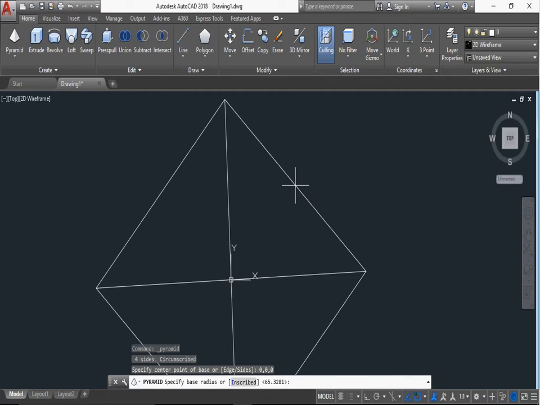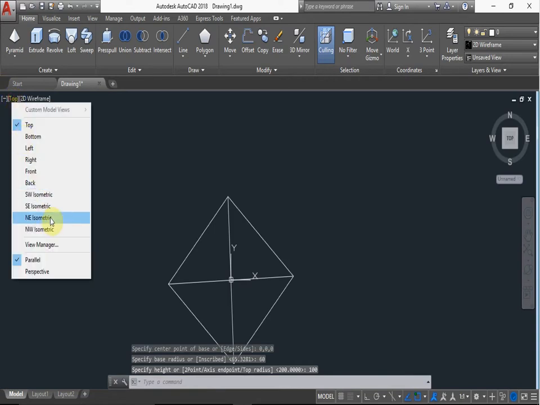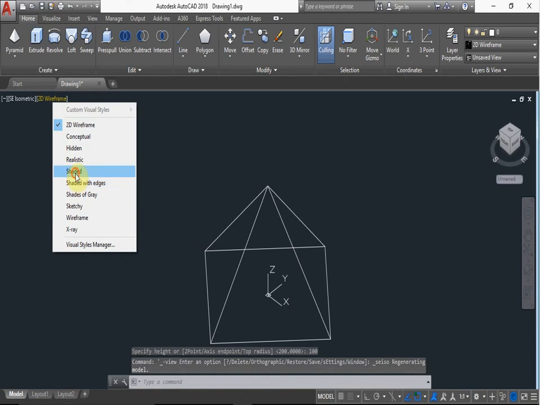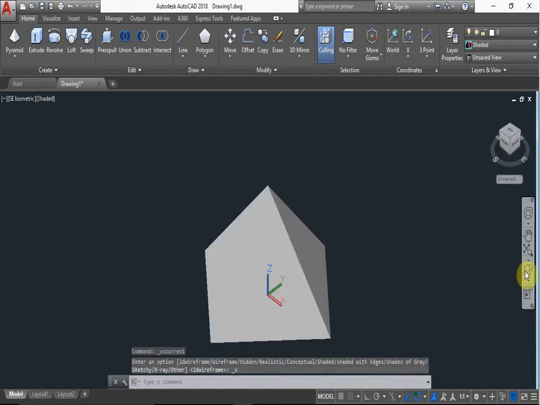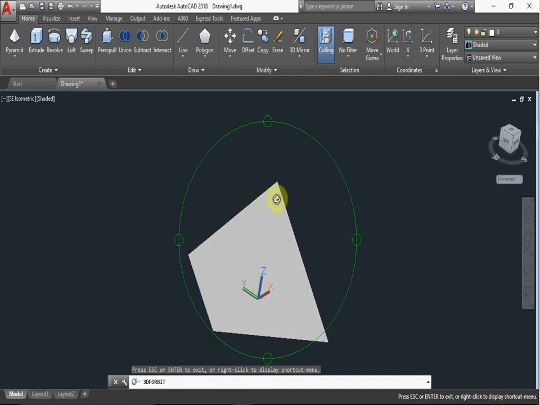Specify base radius 60, enter. Specify height, let's say 100, enter. This is a pyramid. Now you can see it in SE isometric view or a shaded view. This makes a pyramid.